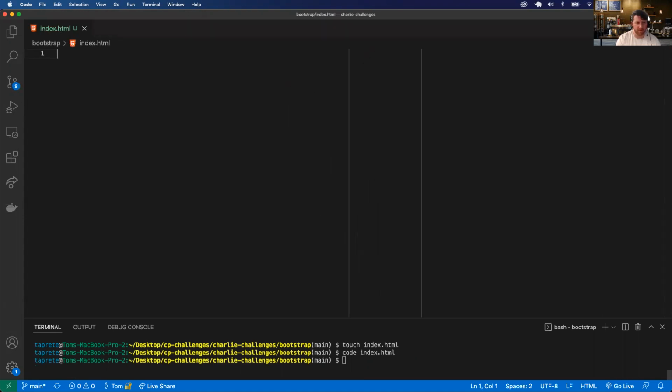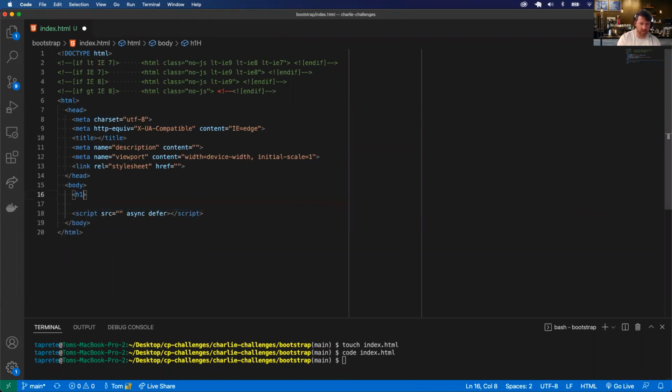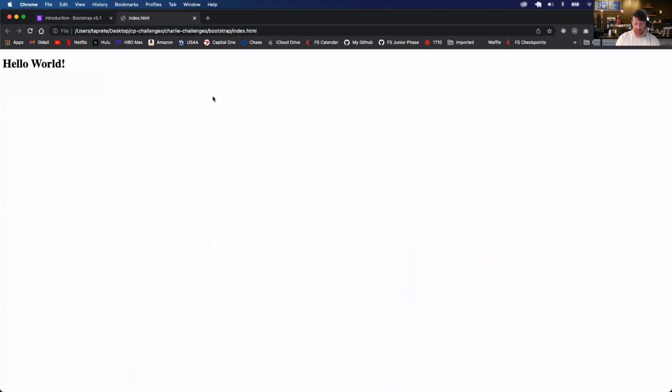What did I just do? There we go. And I'm just going to create a boilerplate. H1, hello world. There we go. And I want to open this up just so you can see it.